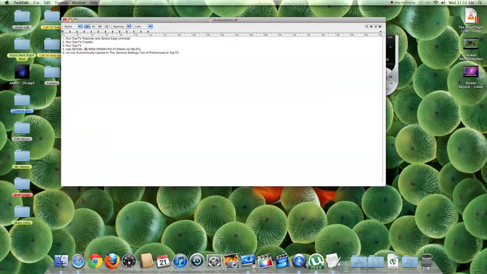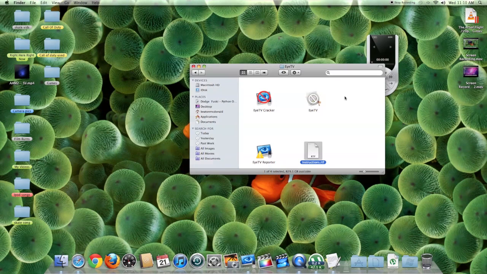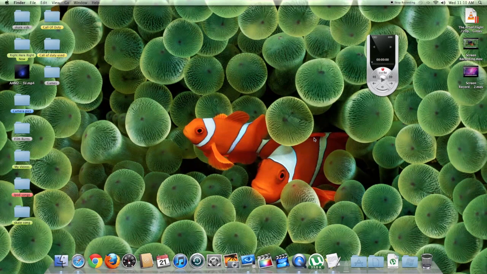You'll have to put in a serial code, so you'll highlight the serial code. And then it tells you here, untick automatically update in the general settings tab of preferences in EyeTV. So that's what you'll want to do, and that's it. That's all you really need to do.